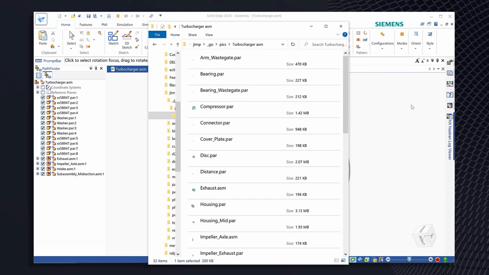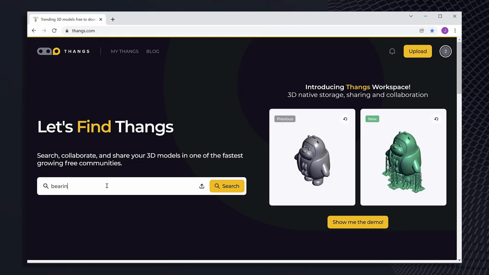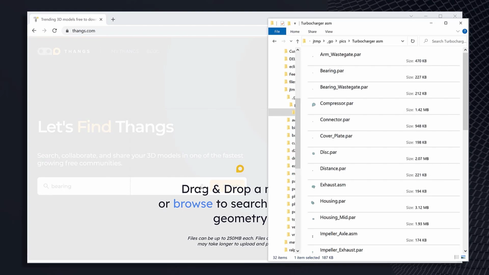So we're going to use Thangs for this. Now, Thangs.com is our consumer offering. We thought it would be fun to share, and people can search Thangs themselves for 3D. But what we're going to search for here is actually bearing. Now, obviously I could type in the word bearing, but instead I'm going to use this little button next to the search button to actually upload the 3D model itself, this bearing.par file.